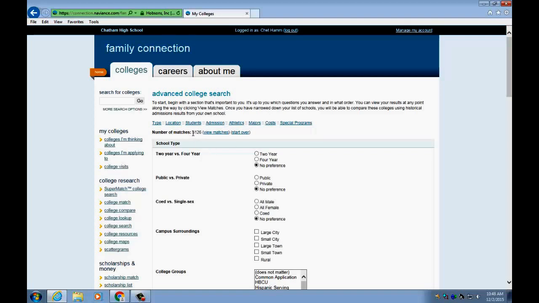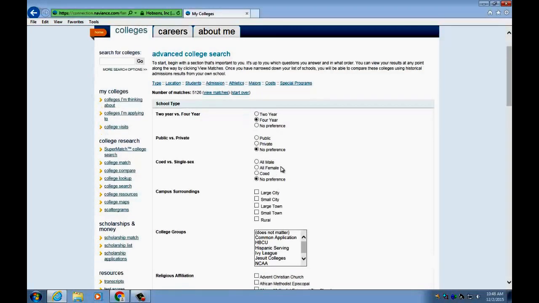You can see there's over 5,000 schools in the database, and as we narrow down our preferences, you'll see that number drop. I'm going to select a four-year college. I have no preference when it comes to public or private, and I know that I'd like to be in a small city or a large town. And for your reference, a small city in the Naviance database is Albany, New York, and New Brunswick, where Rutgers is, is considered a large town.